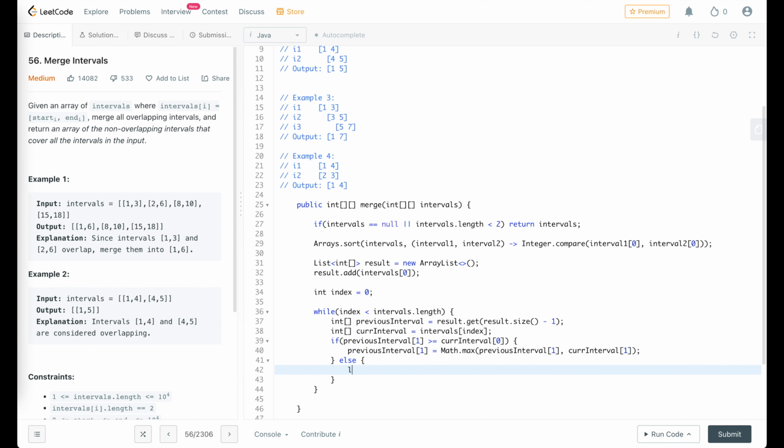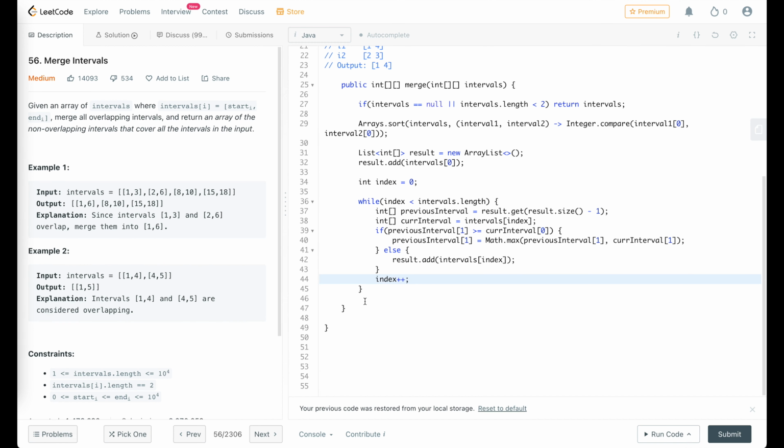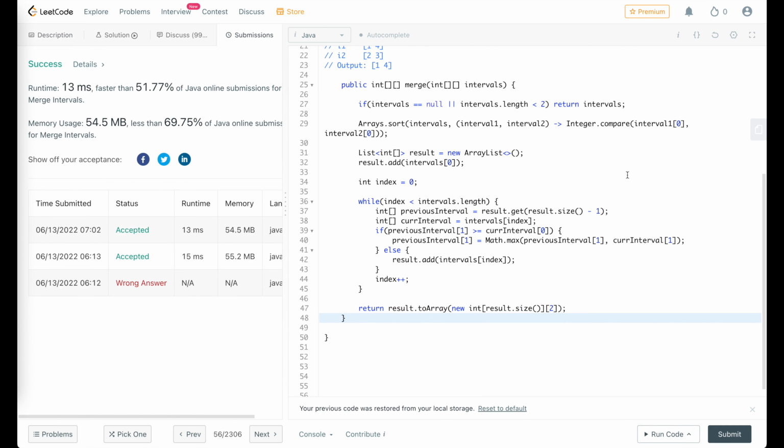Else there is no overlap and we can just insert the data into the result, intervals[index]. Then we just have to add the index plus plus and return result.toArray, new int[result.size()] two-dimensional array. Submit and it is done.